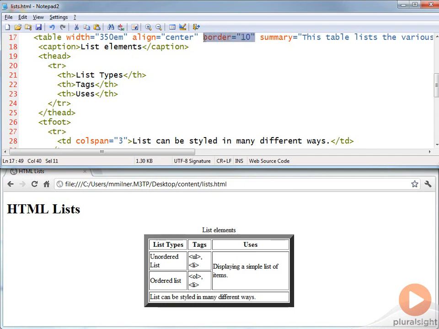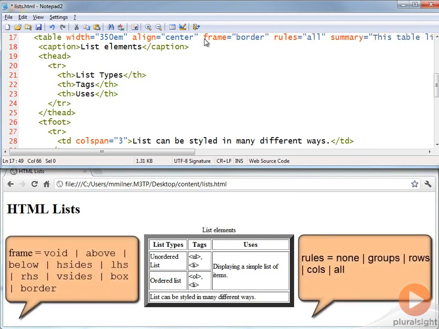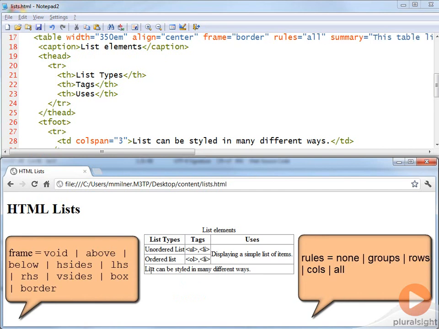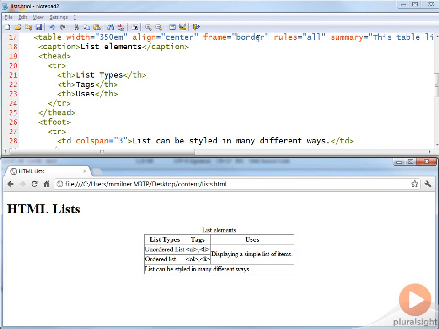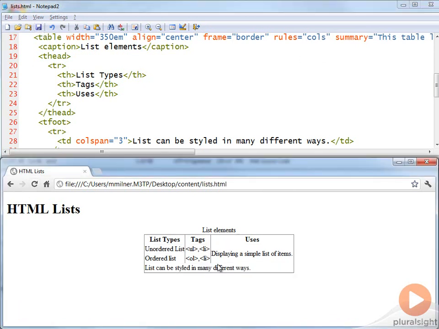So the other thing I can do is get a little more granular, and I can use something called the frame and the rules. So I'm going to do frame equals border and rules equal all. And you'll see now that I have a border around this, and I also have these rules or these lines in between the various cells. They're very narrow. It looks different than the border did. And if I want to, then I can just say I want rules just on the columns. You'll see now I just get the vertical rules here in between the columns. But I'm also still getting the border around the outside.